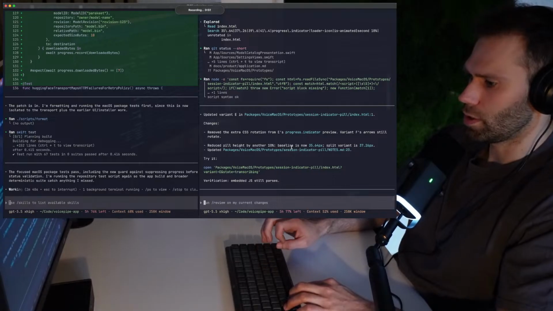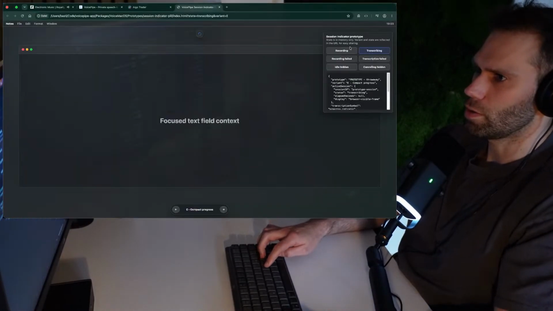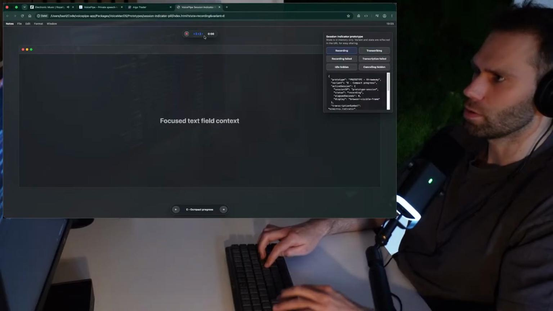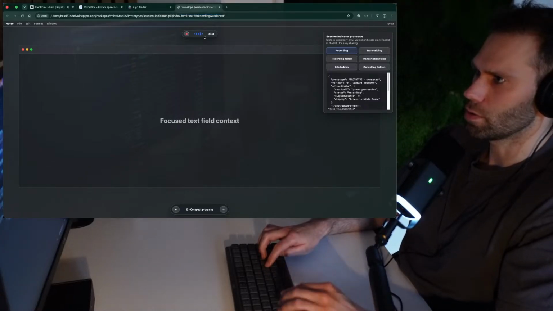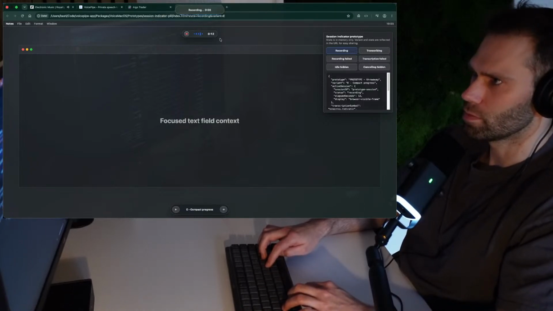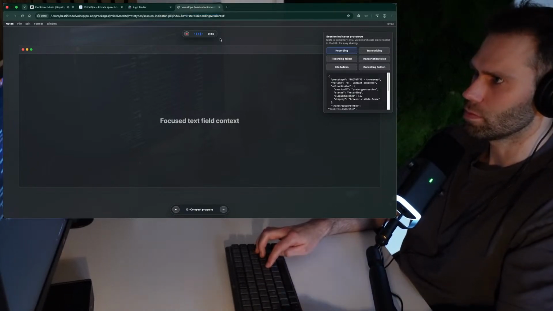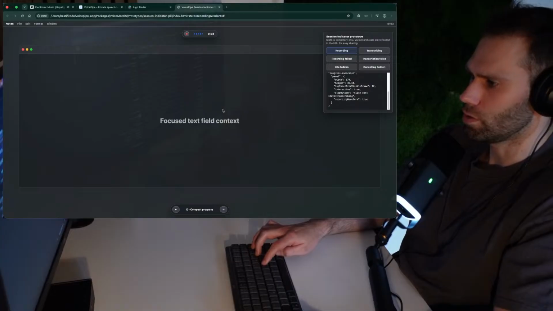I want you to capture, oh wait, do we want to change anything about the background? Is this the same background? I think it's a bit transparent and that's why it looks a bit different. I think that's fine. Version E. Yeah.